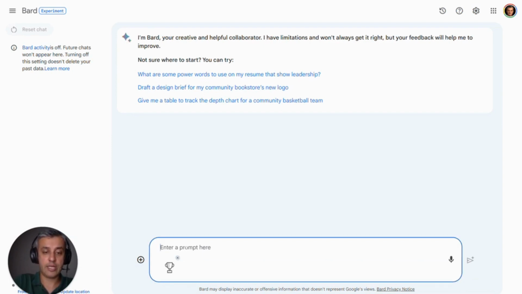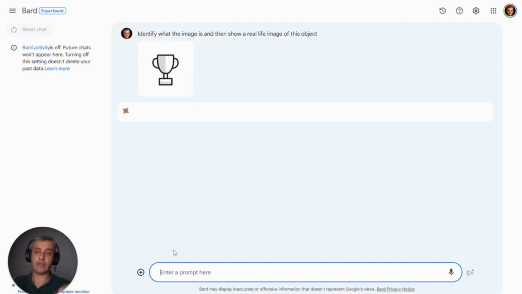The prompt I'm going to put in is: identify what the image is, and then show a real life image of this object. So we're asking it to do two different things. One is to identify what the image really is. Obviously, it's a trophy, and then we want to see a real life image of this item. So we'll let Bard do its thing.